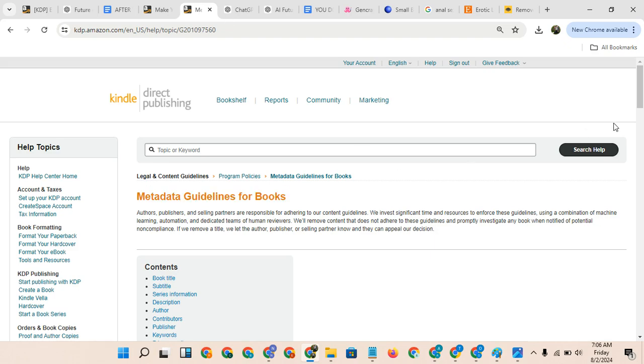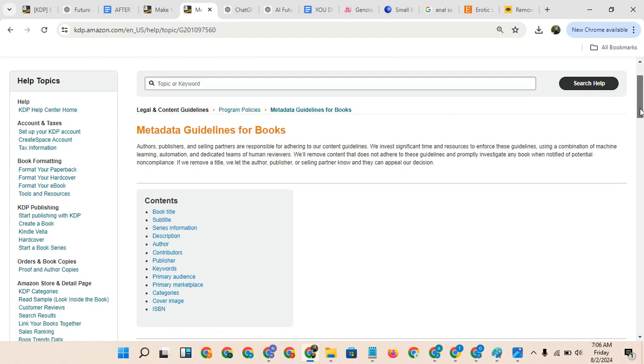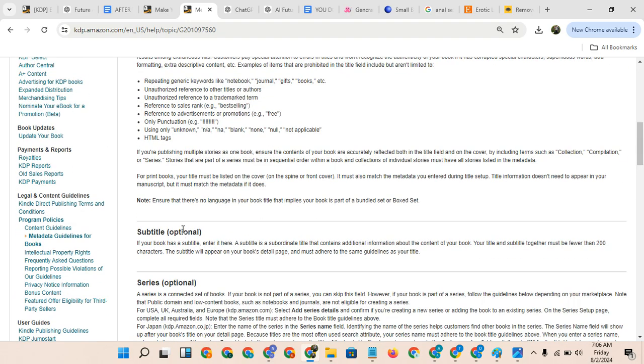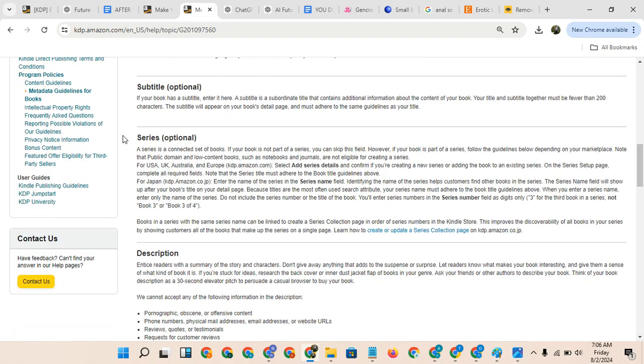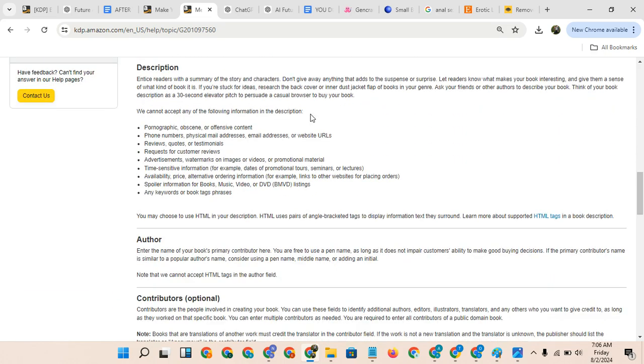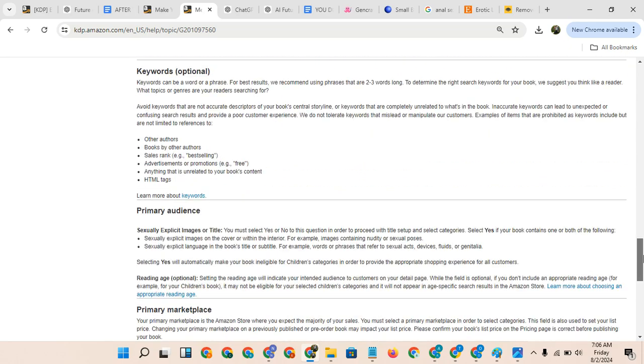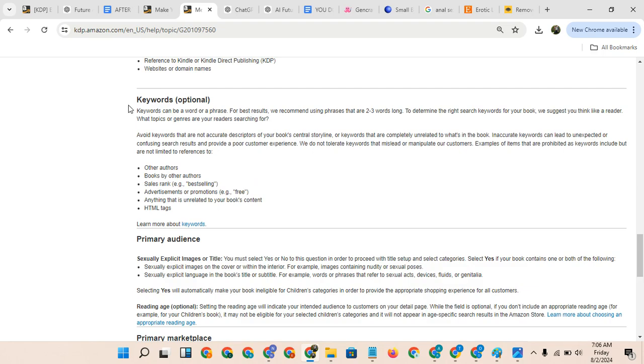For the metadata page, you just scroll down and, as you can see, the metadata page explains, starting from the book title, what your book title should talk about, what your subtitle should talk about, the series, the category, for people that publish, this is the process. The description, the author name, the contributors, the publishers, now the keywords. We are talking about keywords. So let's read together. It says keywords can be words or phrases. For best results, we recommend using phrases that are 2 to 3 words long, right?